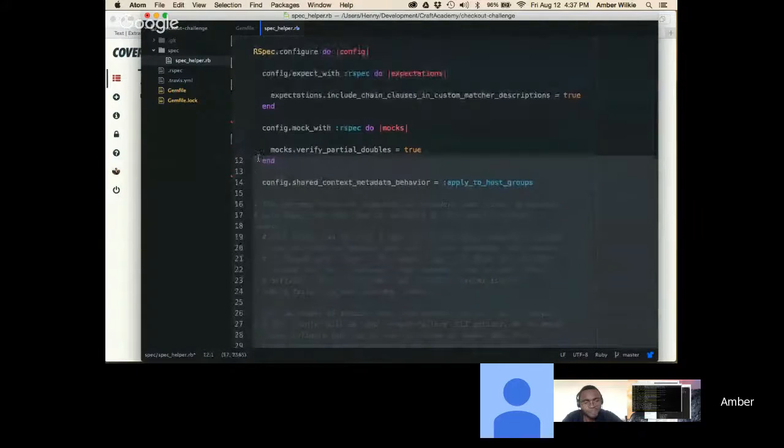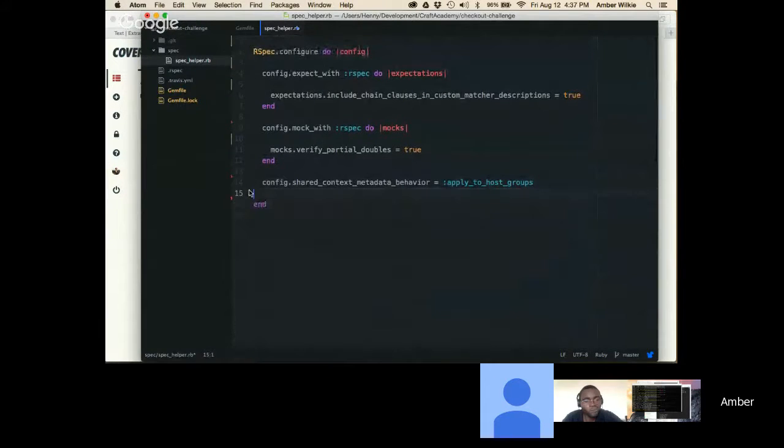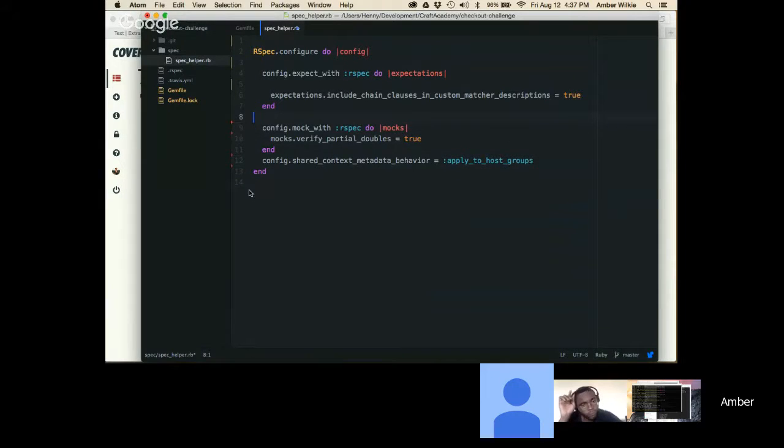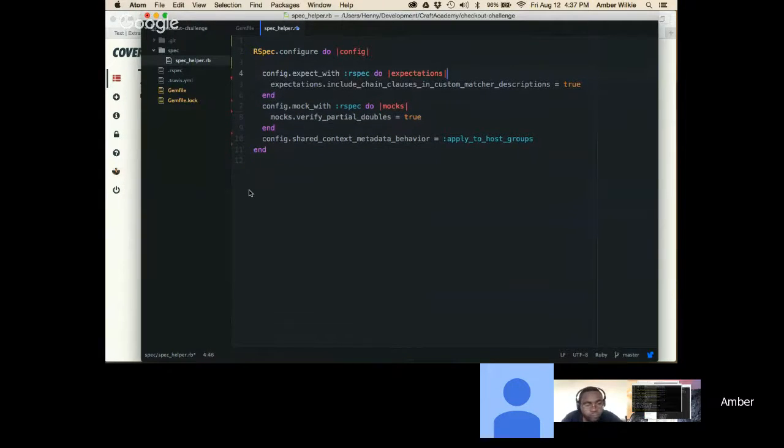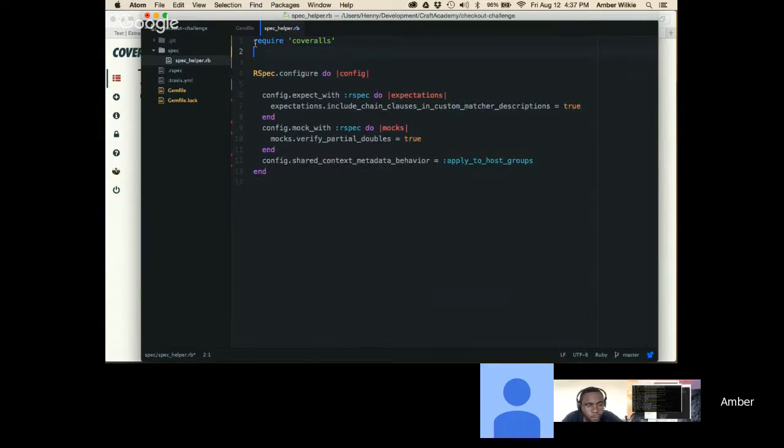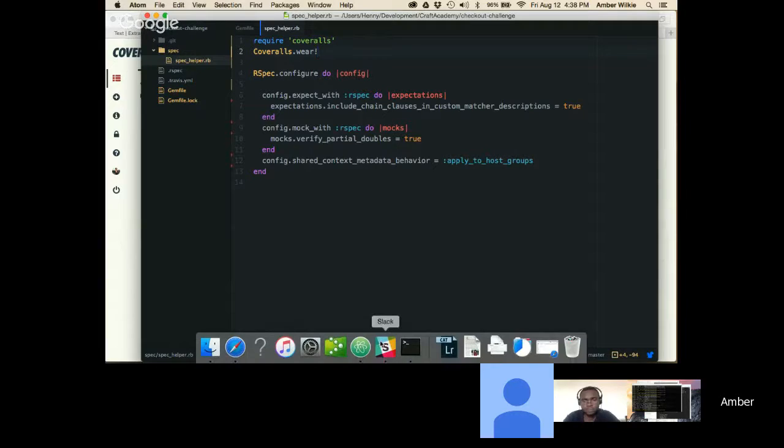All right, so that's the rest of this business. Okay. So now just clear off the line breaks that are not needed. There we go. Okay, and at the very top of this file, you just add require coveralls, and then right underneath it, you say Coveralls with a capital C. It's an object name. Yeah. Coveralls.wear! with a bang. There you go. And now we save, we commit, and push.